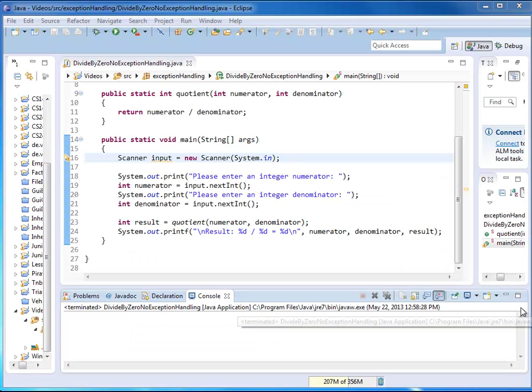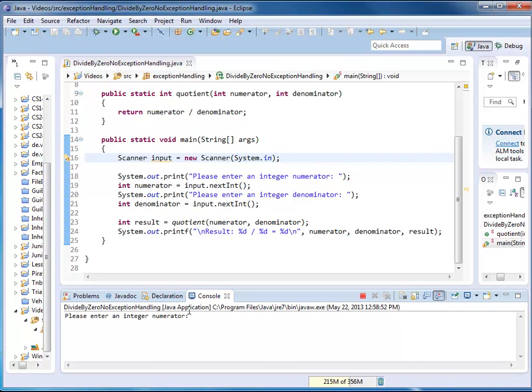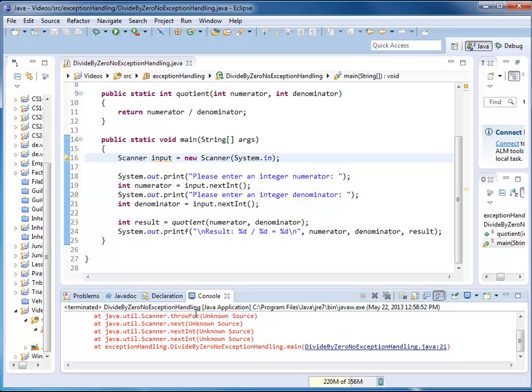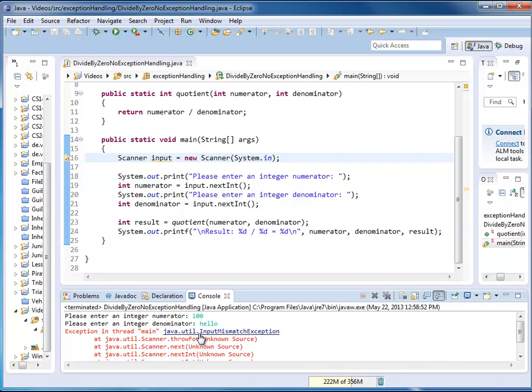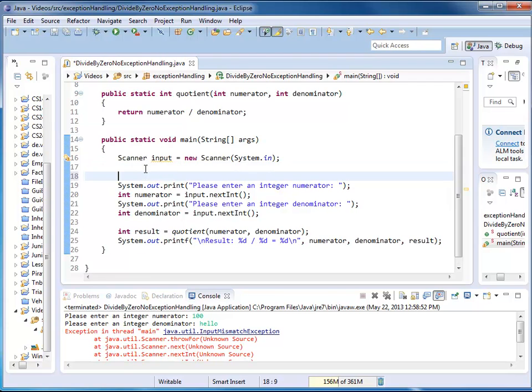Let's implement some error handling in our code example. Just as a reminder, I'm going to run it quickly one more time. Let's have 100 divided by something like hello. And here we get a stack trace that tells us that we had an input mismatch exception. So I'm going to use a try catch block to take care of input problems like that.